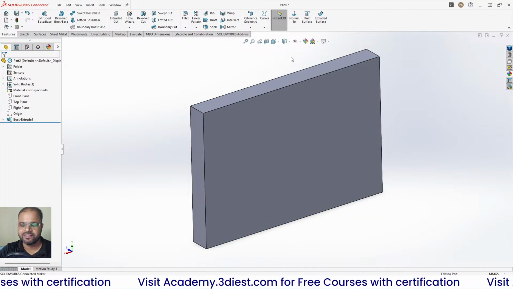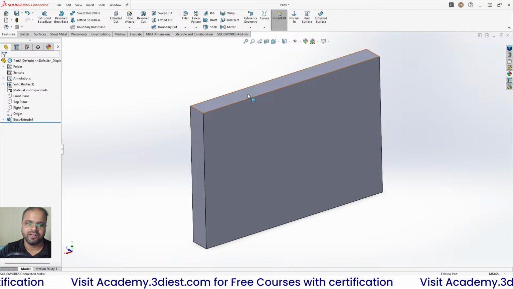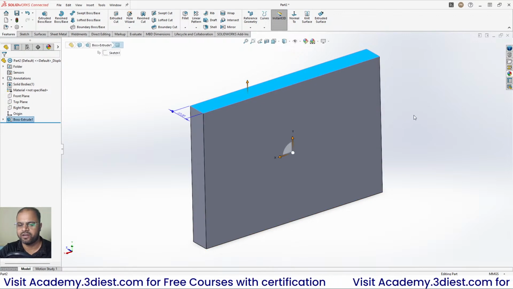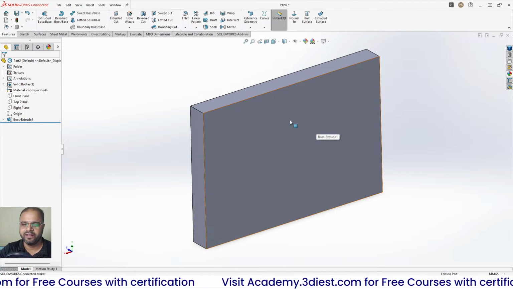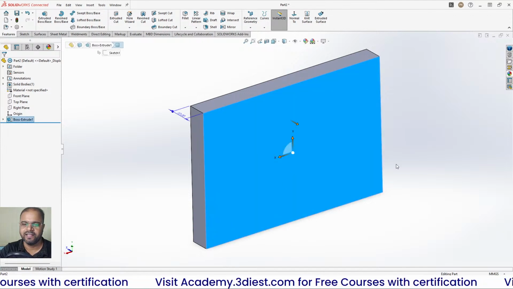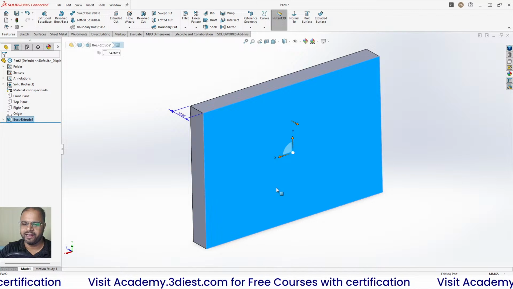After that, there is the left click inside SolidWorks. So the left click is to select objects. For example, if I want to select this face of this body, so I will make a single left click. Here you can see it got selected, it got highlighted into blue.